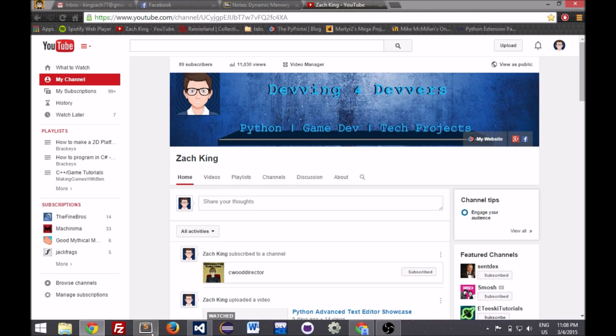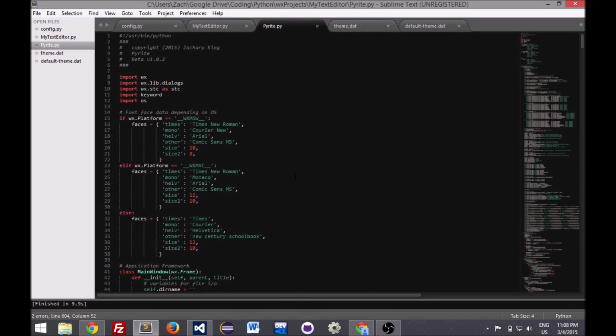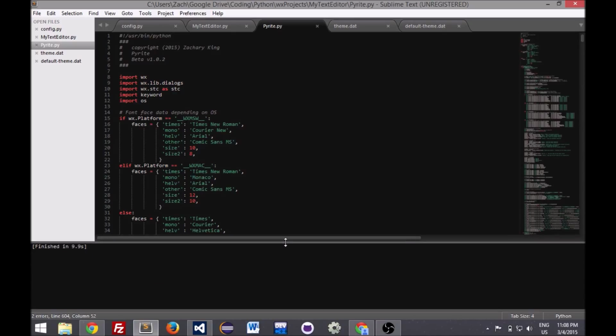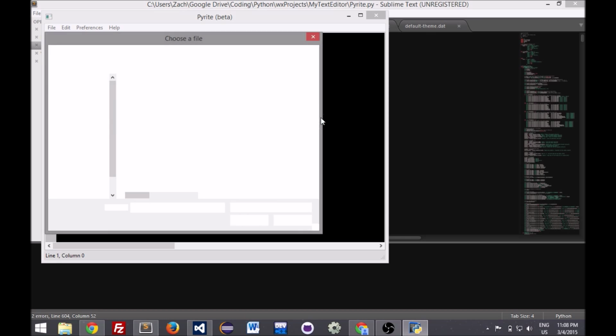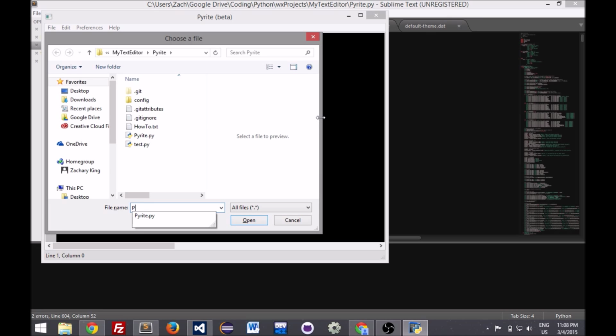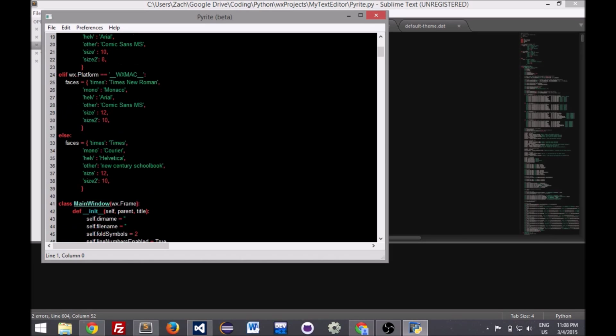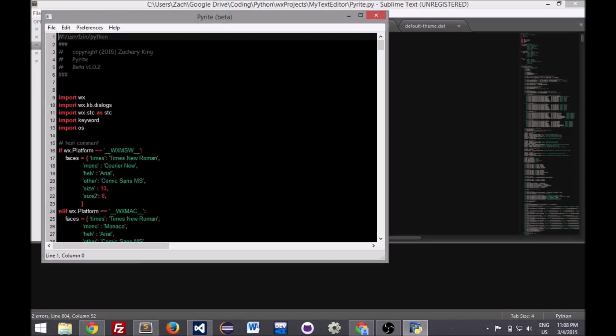Basically, starting my series on writing the Python wxPython text editor that I made. If you haven't seen it, there's a video on it that I uploaded about a week ago. I'm going to open a file so you can see what it looks like. This is a Python file. It features syntax highlighting, code completion, and all that good stuff.